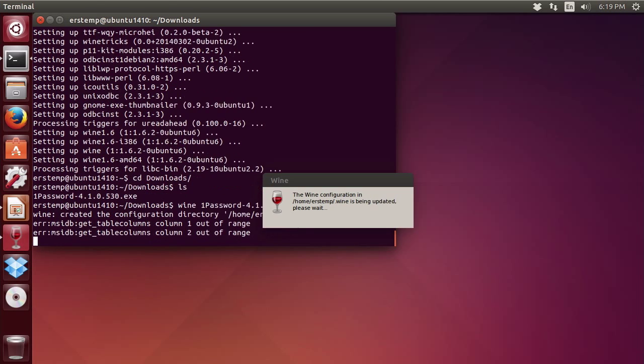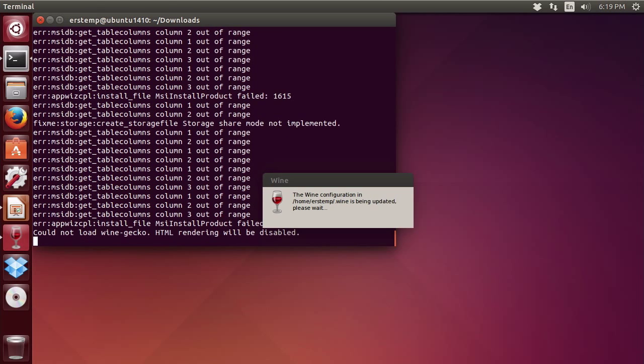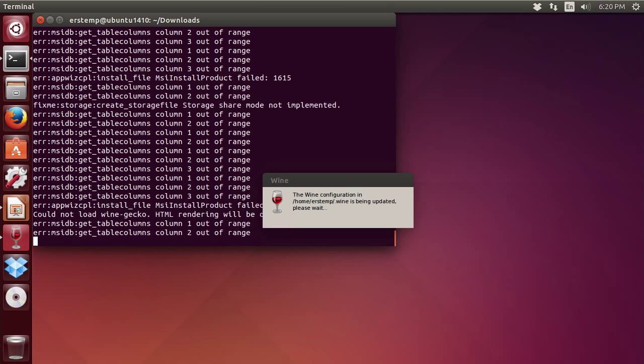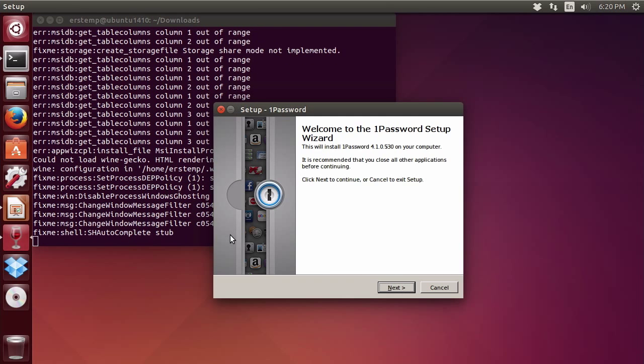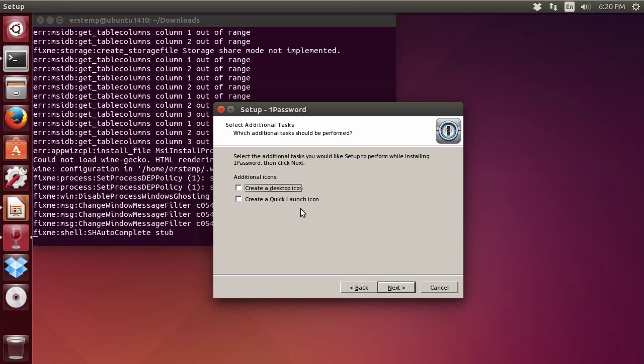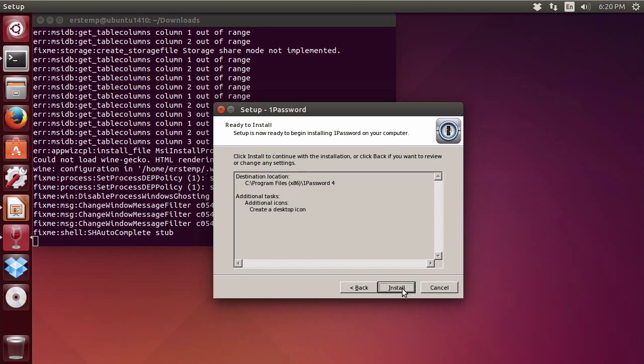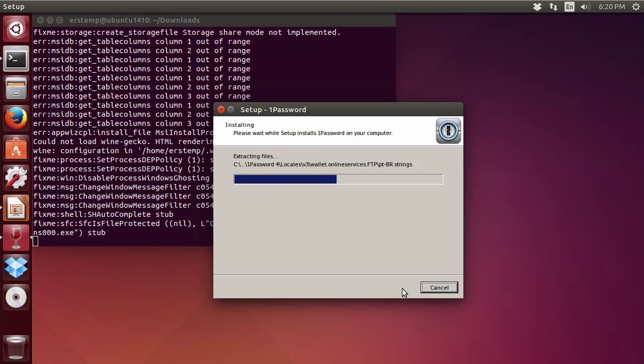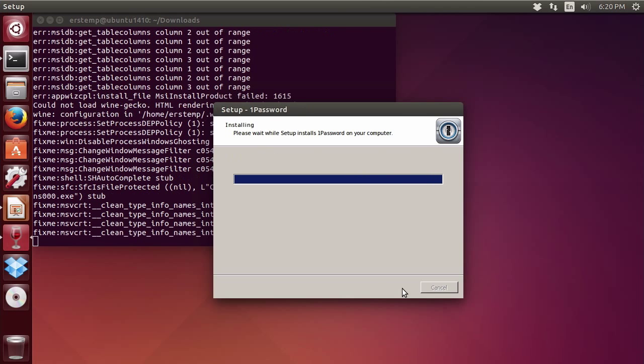Wine will fire up the 1Password installer. Eventually, you'll be greeted by the 1Password setup wizard. Click Next. Accept the default installation location by clicking the Next button. Since we are using Ubuntu and not Windows, we don't have a start menu. Click the checkbox for Don't Create Start Menu folder and click the Next button. Click on Create Desktop icon to add a 1Password icon to your desktop. Click Install, and Wine will chug away. When the 1Password installer is done, click the Finish button.